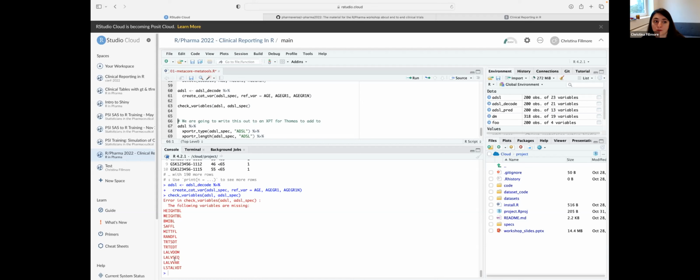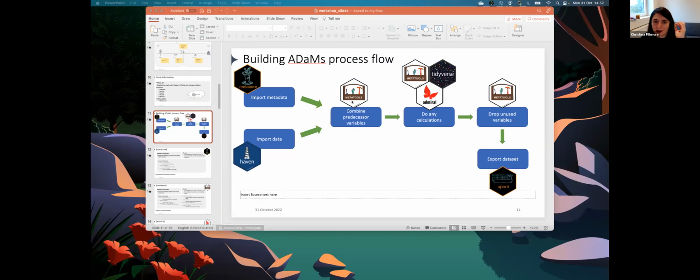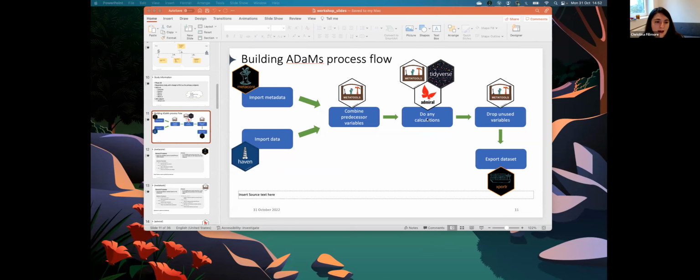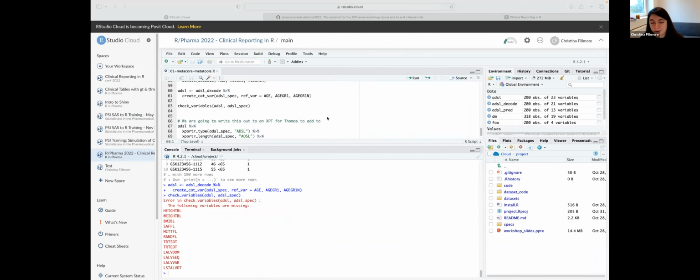And so this is no longer a job for Metacore and MetaTools. Instead, it gets pushed over to that next stage in the process. So if you look back at what we've done here, we've done the combining of the predecessor variables. We've also done the easy, just change this into a different format. Now we're into the proper calculation stage. And to do that, I'm going to pass it over to Thomas.